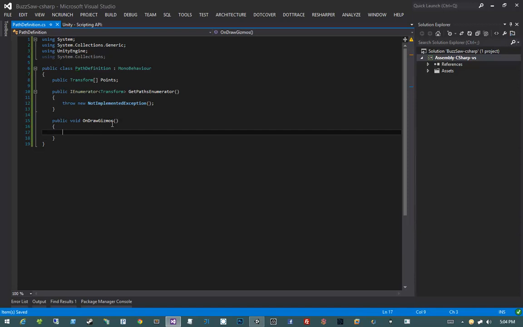The onDrawGizmos method is very similar to the onGUI method in that it's picked up magically by Unity, but all the stuff that we draw inside of onDrawGizmos is actually going to appear in the scene view of Unity itself. So this gives us a really nice, very easy way to extend the Unity editor.